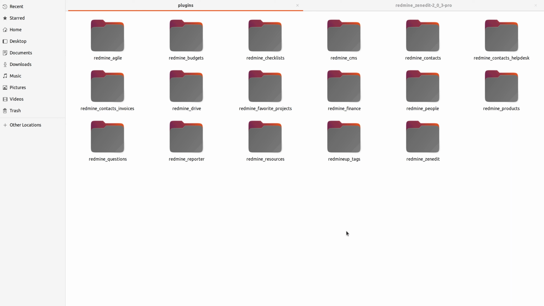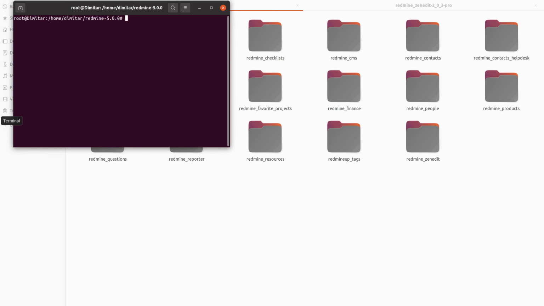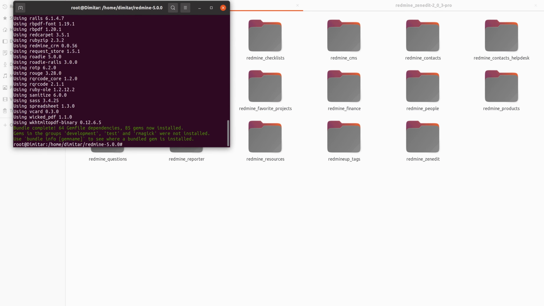Alright, so the next thing is that you have to open your command line and then run bundle install. This will install all the required gems for the plugin you are trying to install.